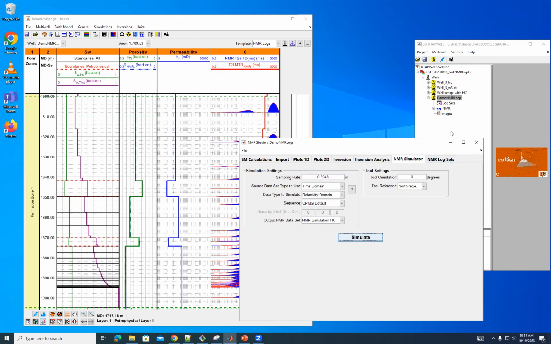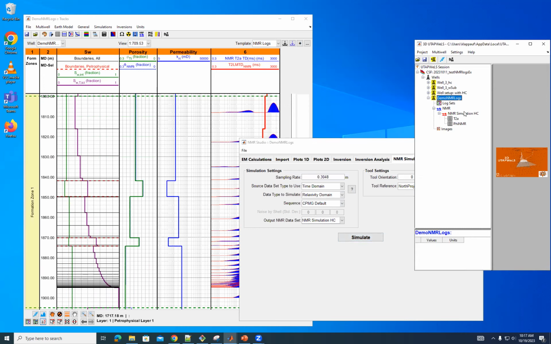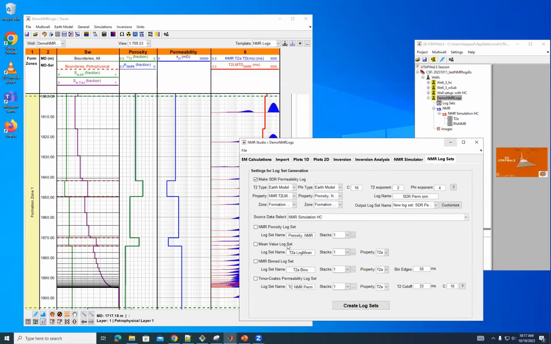And so that's done. And now you can see up here that we have NMR simulation with T2 and the NMR porosity in there. So next we're going to run these NMR logs. And so now you see that already the NMR simulation with hydrocarbon shows up here. So we're going to select that. We'll go ahead and process all the ones that we're interested in.